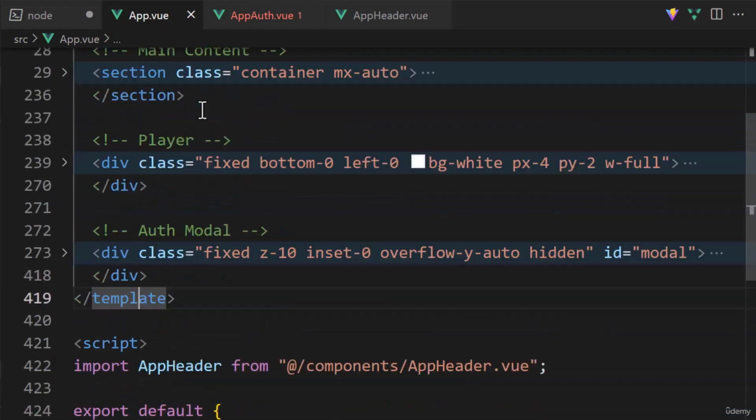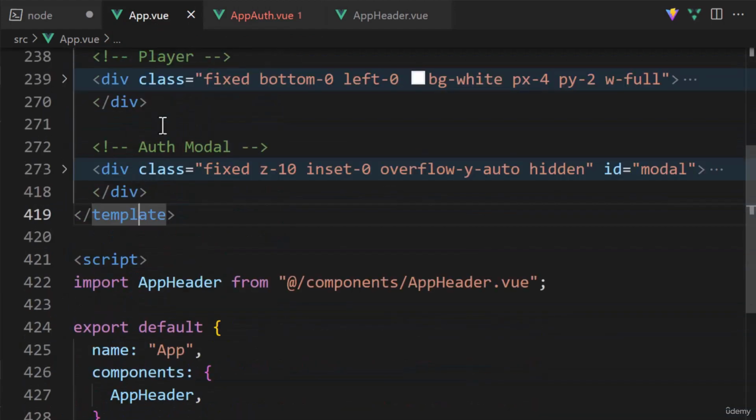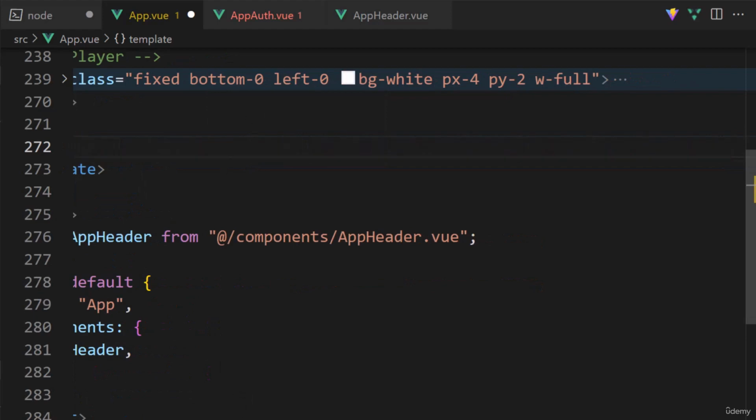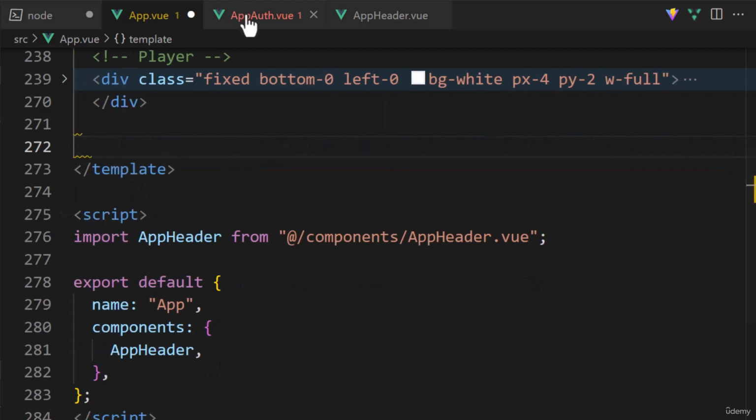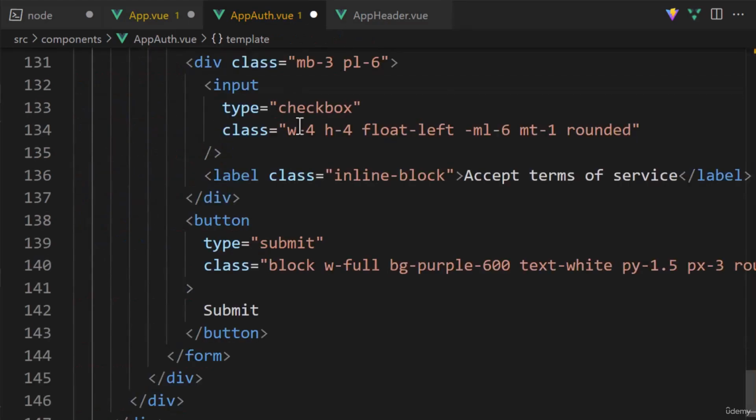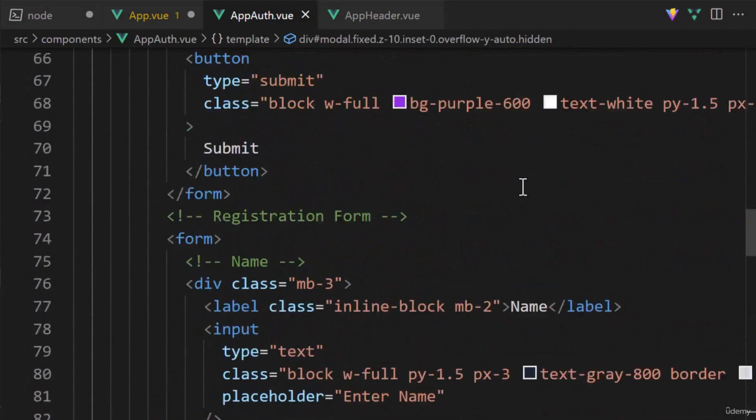Scroll to the bottom of the template block. There will be a div tag with the ID of auth modal. It will have a comment above it saying authentication modal. Cut the entire element from the template. Subsequently, we'll paste it into the auth component's template block. The component is ready. Let's register it.